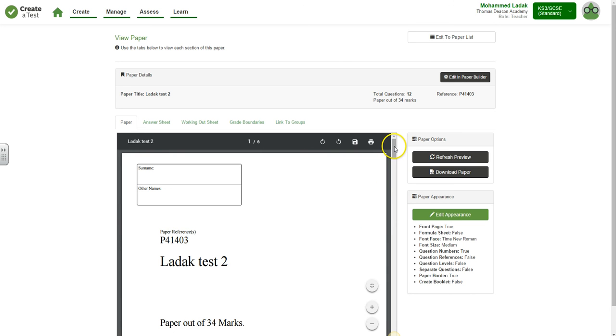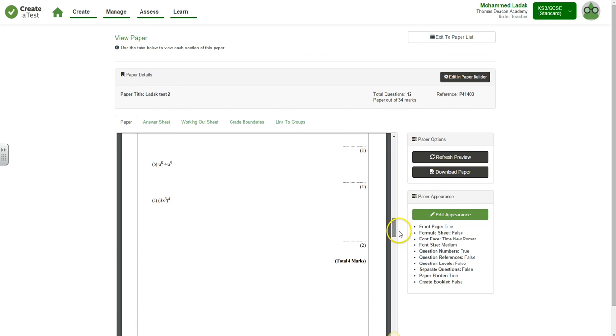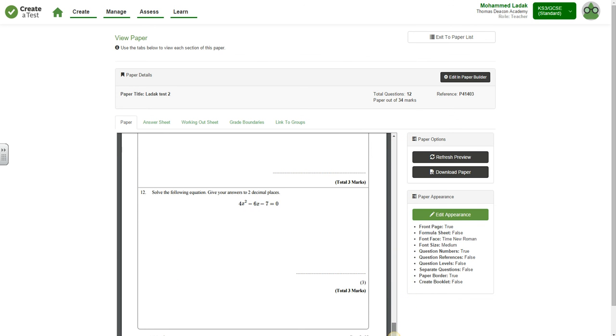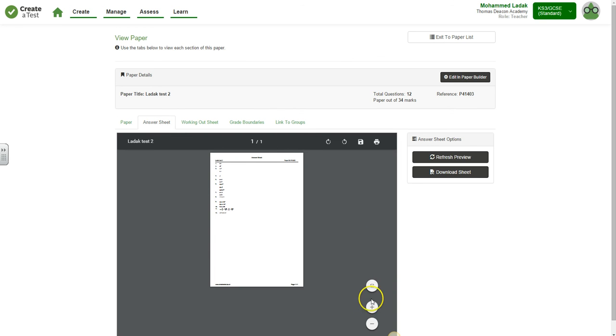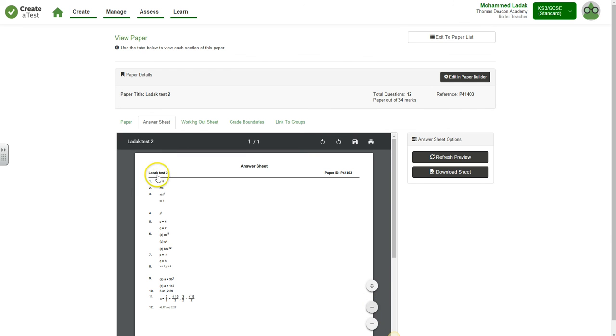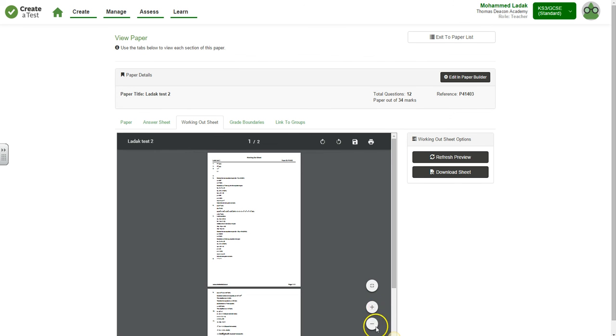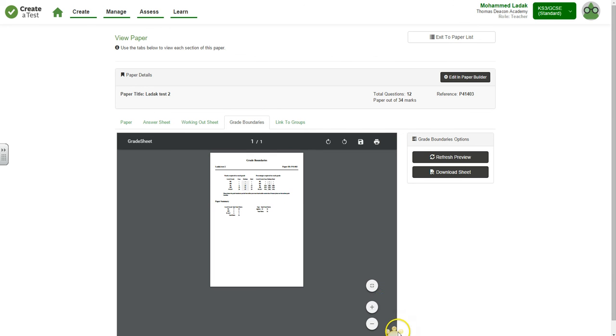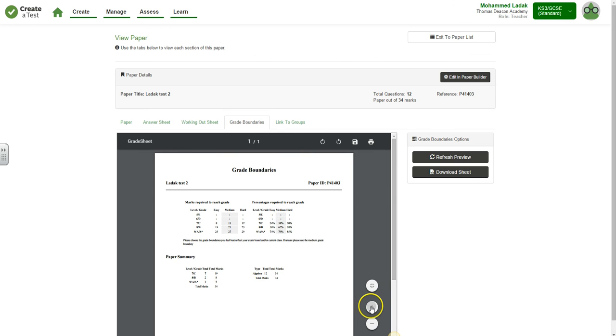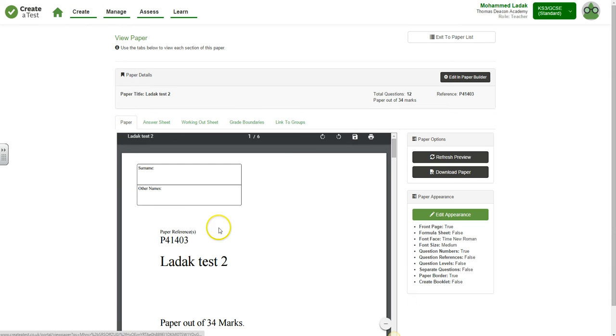As you can see, it's now created the paper for me, so I can scroll down, I can have a look at all the questions that are there. There we go, and I also get an answer sheet with this, so if I click on answer sheet, I've got that there. I've got a working out sheet as well that shows me how to get to all of those answers, and there's a part that's got grade boundaries as well, so it can work that out for you as well.